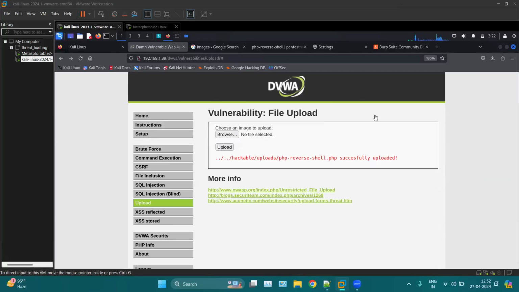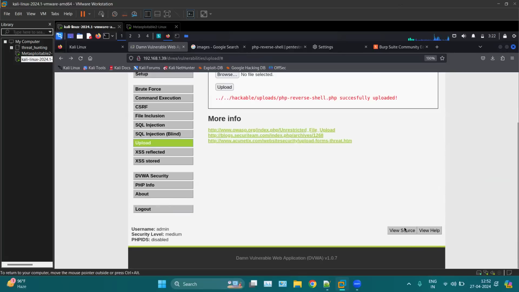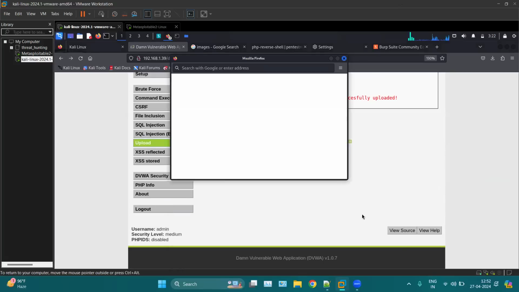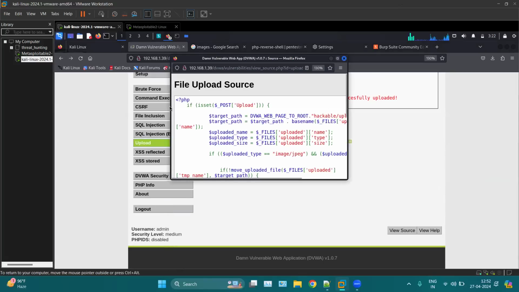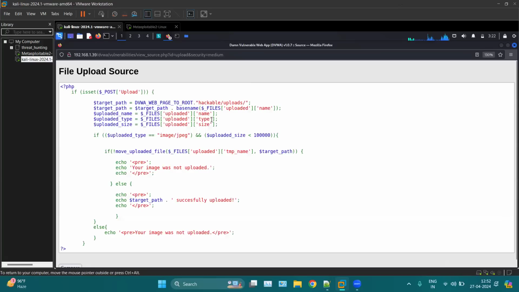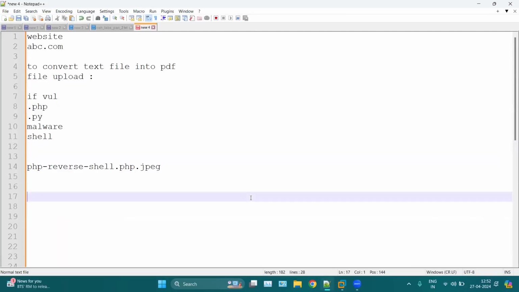And if you check out the source code of this particular medium security, you can notice it is only checking the external part of the file, like the JPG only, the outer extension, not the inner extension, which is PHP also.